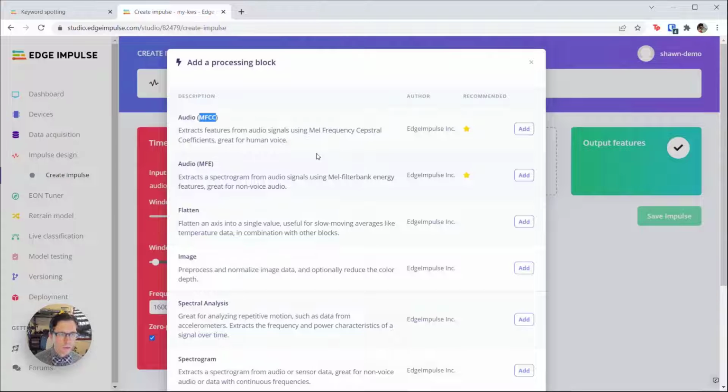This is a mathematical tool used to turn audio data into a series of spikes based on frequencies that approximate how humans hear, or living creatures hear with ears kind of like humans. This is great for understanding human voice. We also have the MEL filter bank energy, or MFE. Similar, it breaks sounds apart into a series of frequency domain spikes or a spectrum. And this is good for non-voice audio. So things like background noise or traffic or fireworks or what have you.